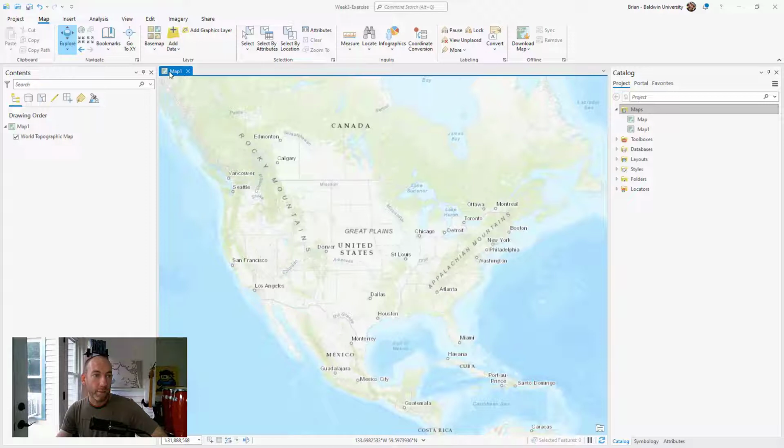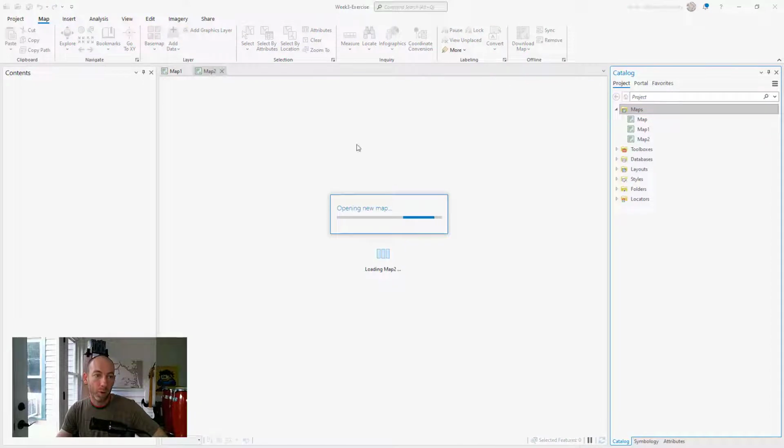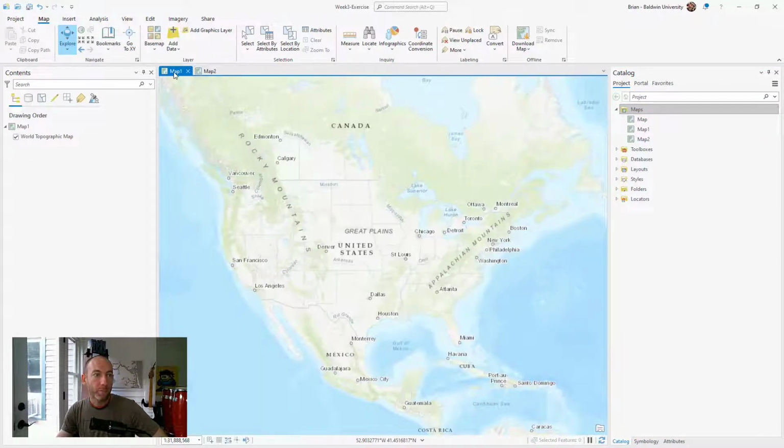And so I have a map open here, have the catalog pane open on the right hand side. If you ever want to start with a new map, you can just come here and right click and create a new map. And that will open one up here in the middle. So you can see I have map 2, map 1.